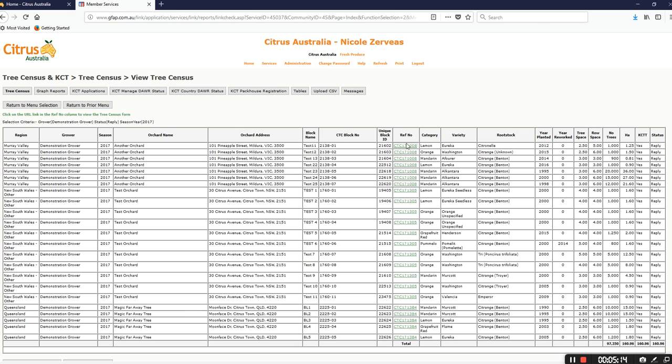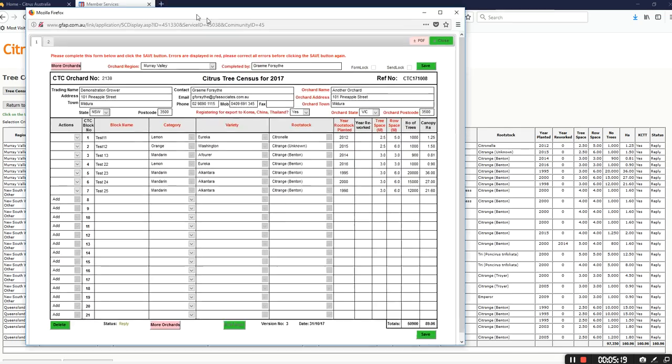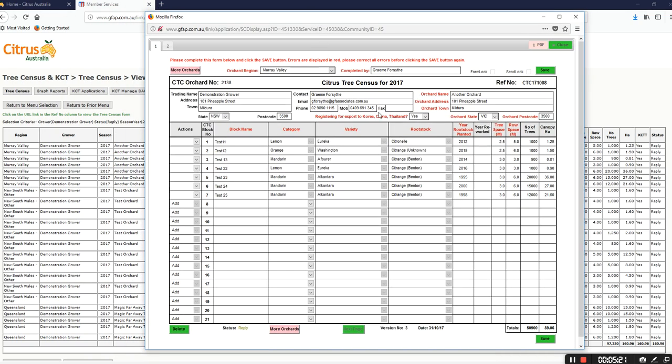I don't want to do that for now, but I'll just open the form again. So here's the form. We've made all the changes that we want to our form. Very important is this button here. It's either a yes or a no if you're planning to register to export to Korea, China and Thailand. If you don't click yes here, you won't get a follow-up email. So I've clicked yes here.